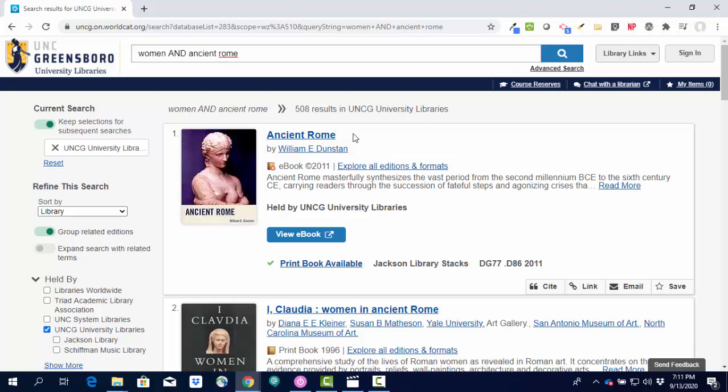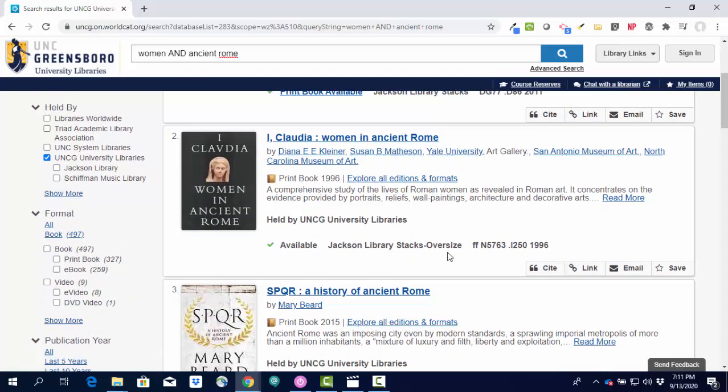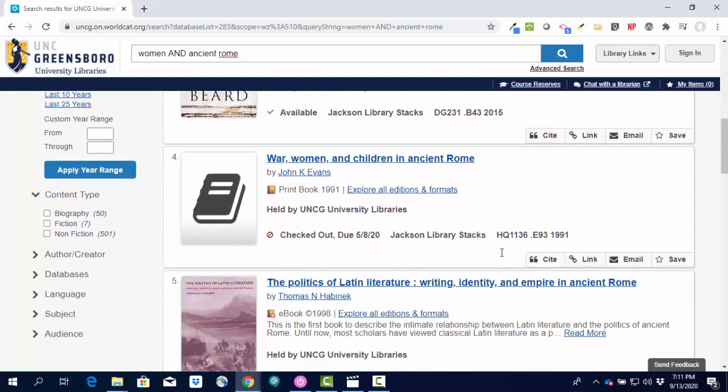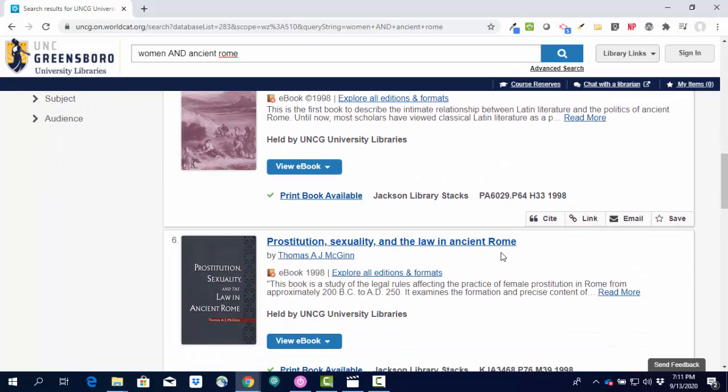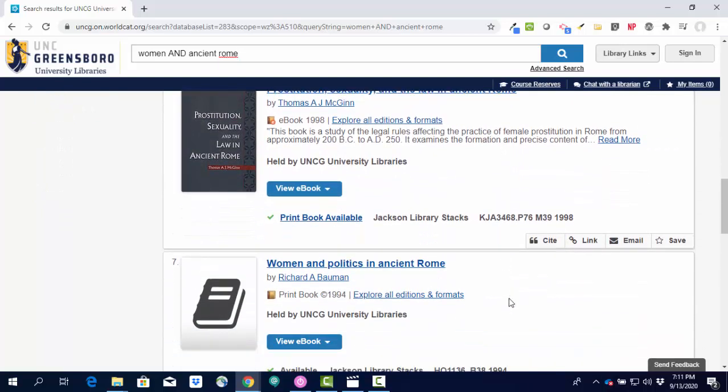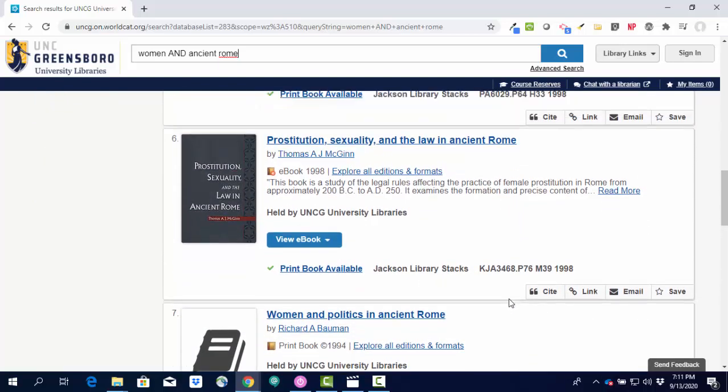So I got 508 results for my women in ancient Rome search. I'm going to just browse through here, and you can get a sense of the types of sources that I'm getting. I am going to take a look at this one, number 6 in my search results. It's called Prostitution, Sexuality, and the Law in Ancient Rome.